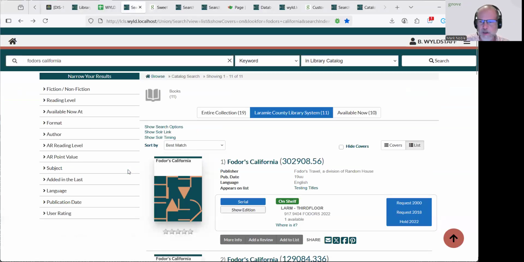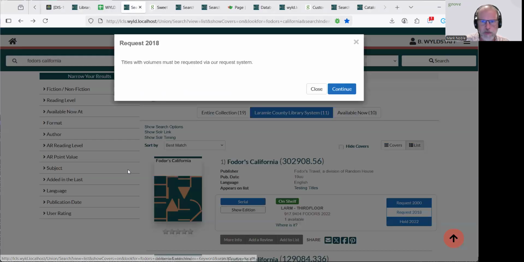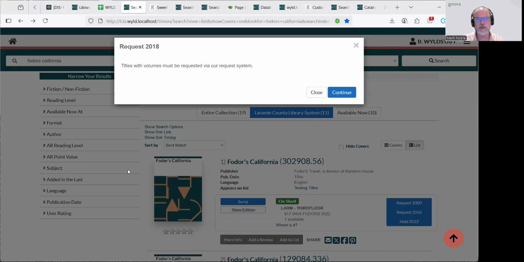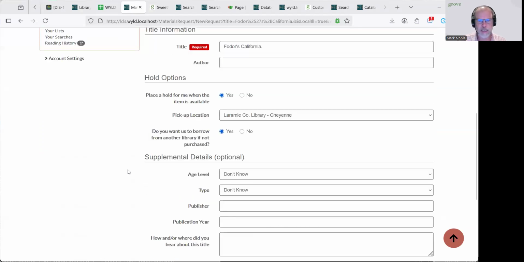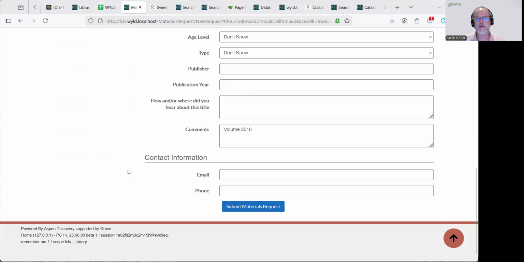The last system is going through the materials request functionality. So here we're going to do that, and we're just going to go straight to the materials request system. So here that's all pre-populated again, and because we don't have a specific field for volume, we're just putting that in the comments. You could enter any information you want there, and we'll submit that. And then that will show up in my requests, and the library will get notified of it.